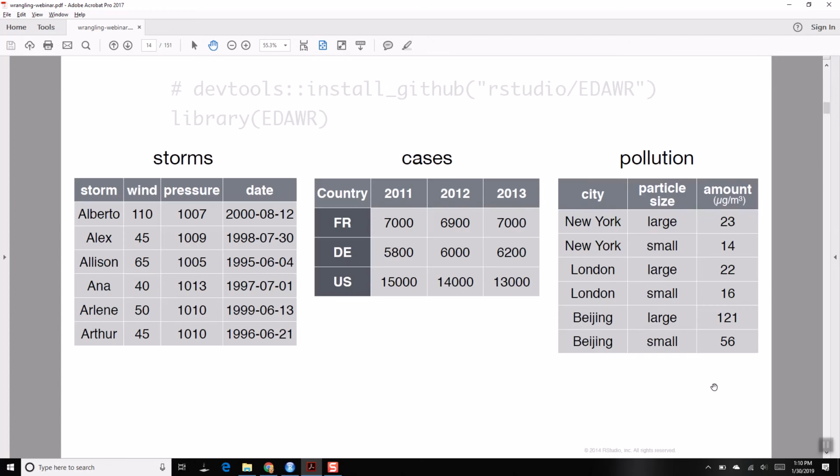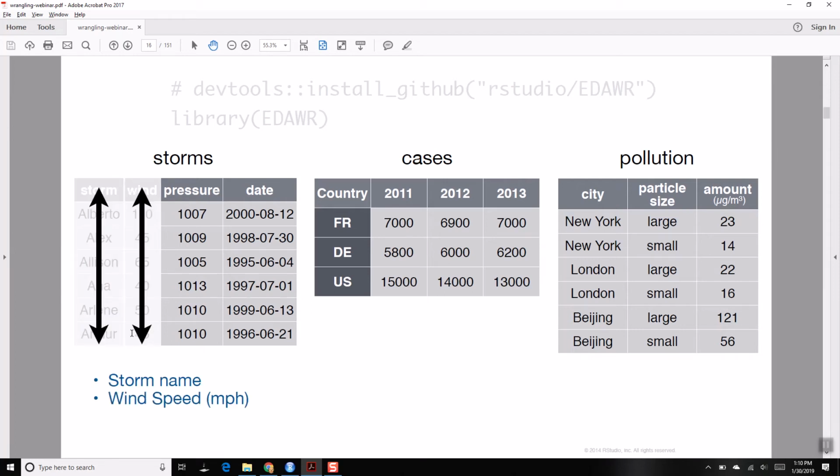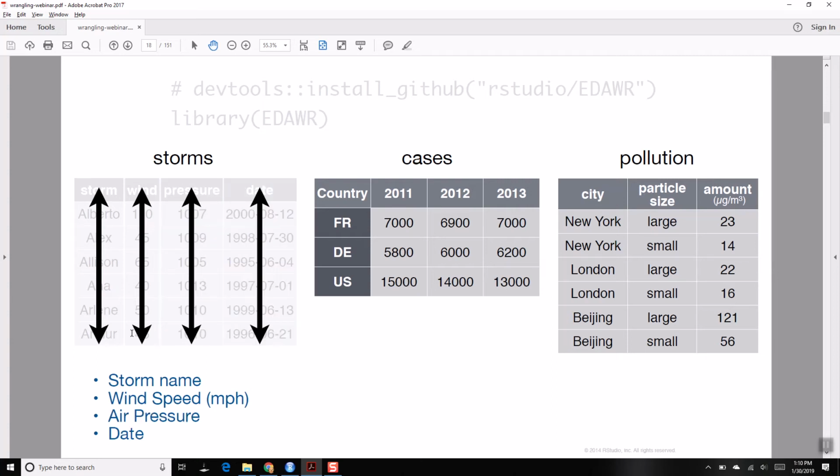Here are three of these tables: the storms table, the cases table, and the pollution table. If we look at the storms table, we'll see that each column is a variable. We've got the storm name in the storm column, wind speed in the wind column, air pressure in the pressure column, and the date of the storm in the date column. One column per variable.